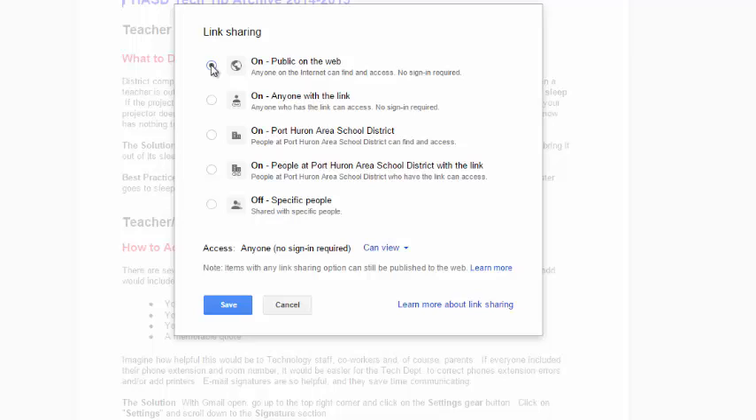Last but not least, I could go even higher to the very highest level of link sharing, and that's On, Public on the Web. This way, anyone on the internet can even do a Google search and find your document.